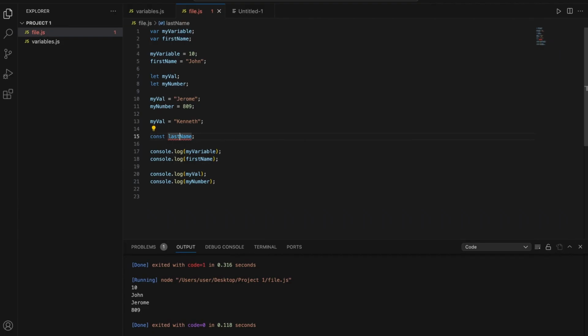I think there's too much space here. Const last name equal to Austin. Semicolon. So now the value of this constant cannot change throughout the program execution. It's going to remain Austin. It's not going to change.